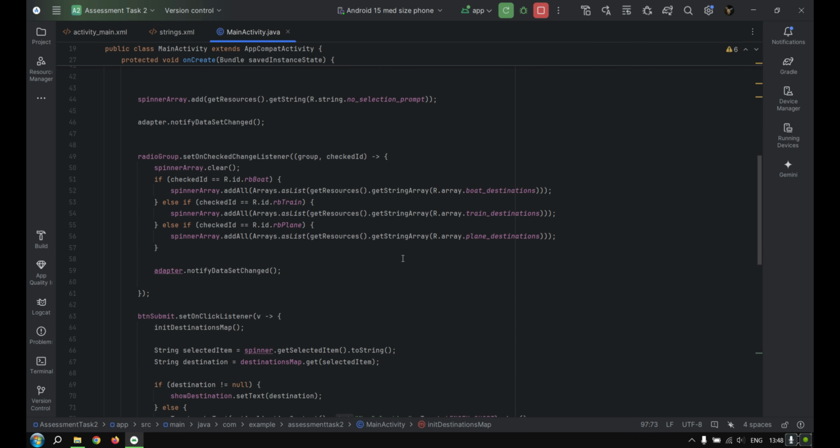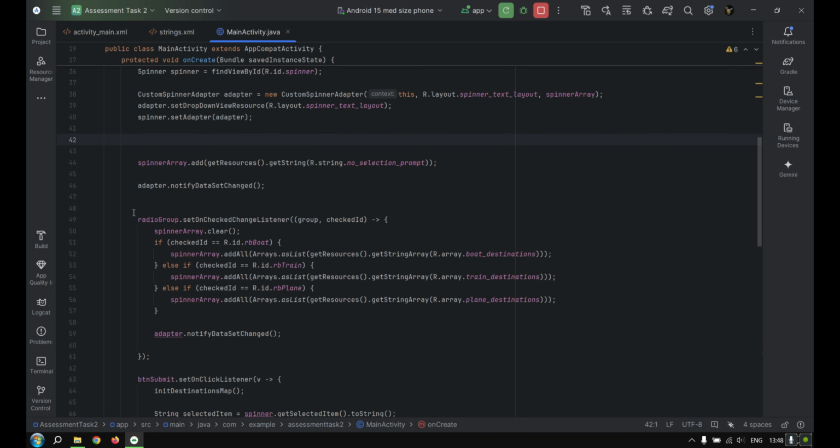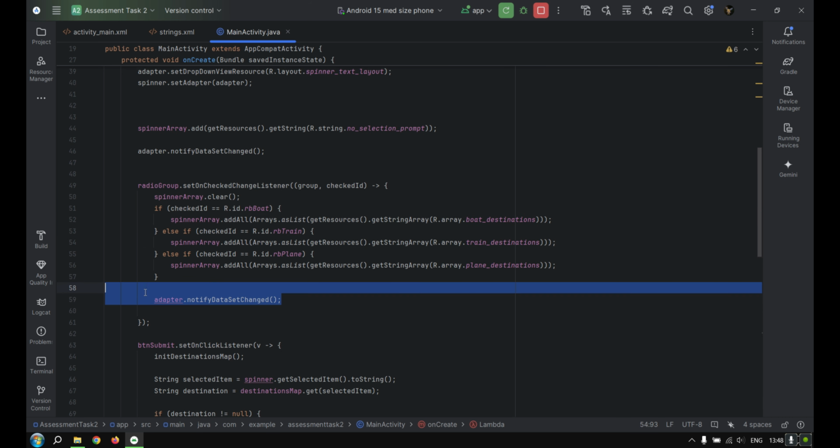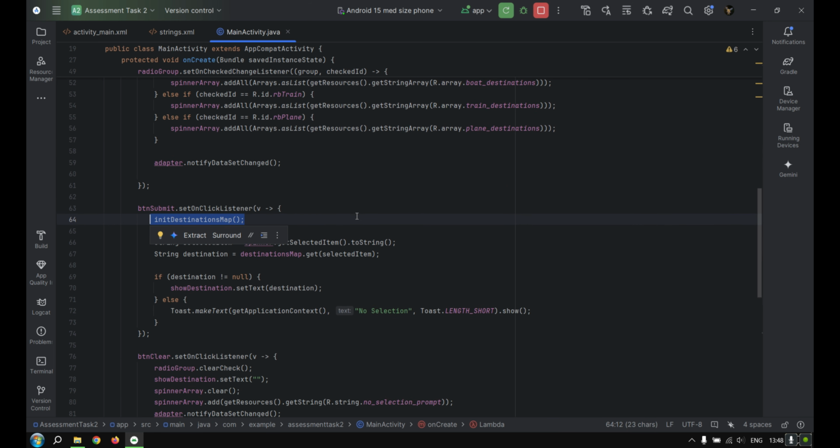Okay, once this is explained, I'm setting my spinner and adding the custom adapter over here. Then I'm programming the radio buttons, which are telling if I'm clicking on the boats, give me the boat destinations, or train destinations if I'm clicking on train. Then I'm always updating the type adapter. Here I'm calling this function that is loading these strings, because when I press submit, if I don't call this function, it wouldn't know what to do and the program would crash.